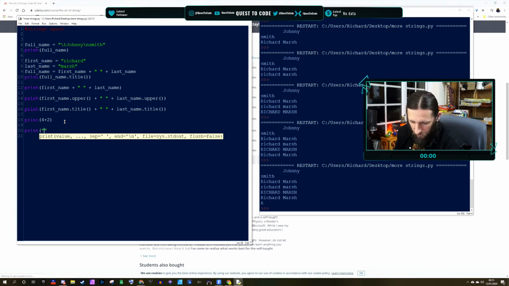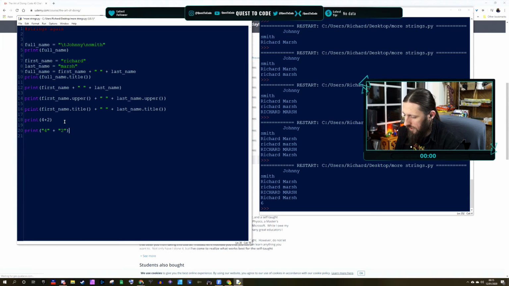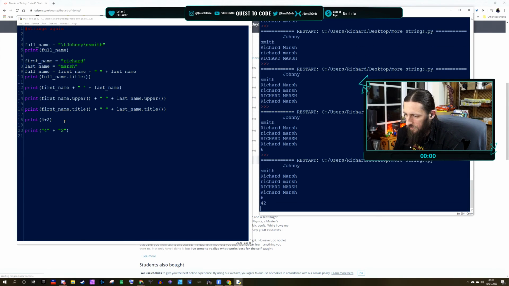So that'll be if it's a string. So 4 concatenate those together. This won't work, will it? This is the point. 4 plus 2. What does that give us? 42.